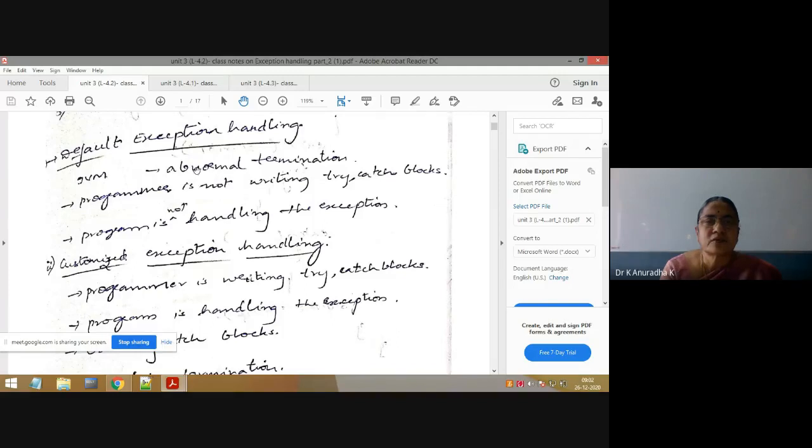Now, this is default exception handling. Another type of exception handling is customized exception handling. So we can say there are two types of exception handling techniques: default exception handling and customized exception handling. Now we will see what is the difference between these two.